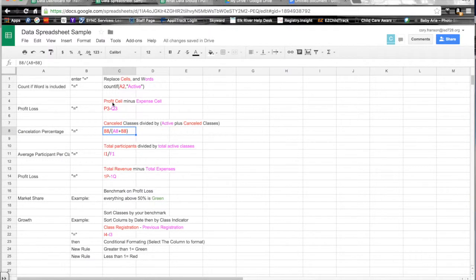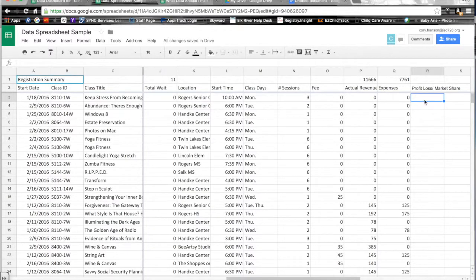so I'm basically going to take the profit cell minus the expense cell. Go back over to my data sheet. So it's essentially going to be an equal sign, and I want to take my actual revenue, which is my profit, minus my expenses, and that's going to give me a total. Now again, this was an easy one because it was 0 and 0.